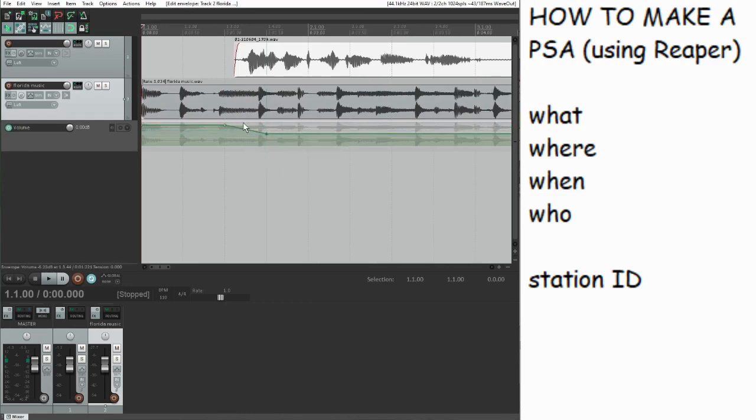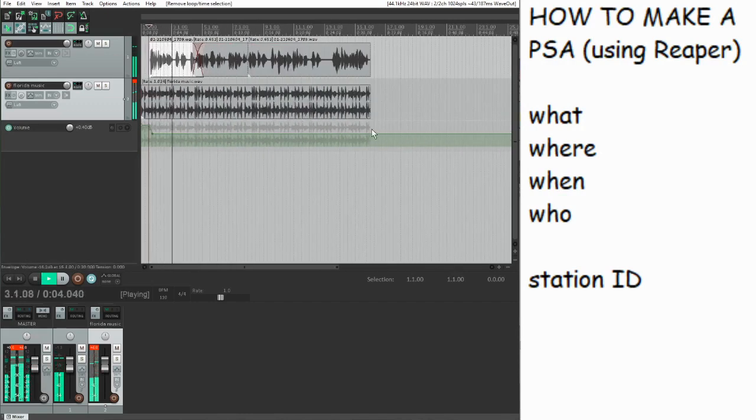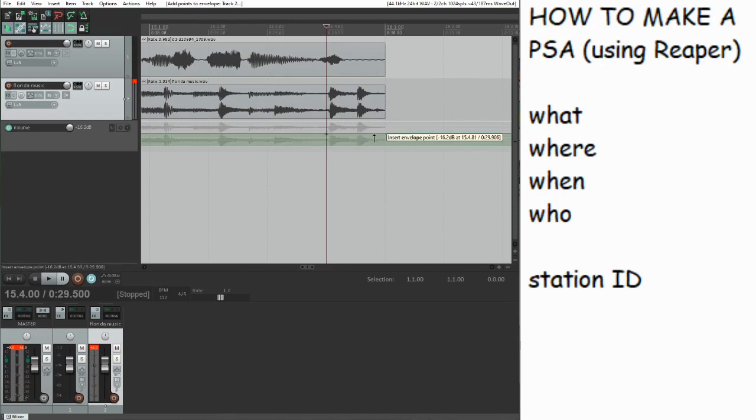So what I'm doing here is I made two points. At the beginning, full volume, then it goes here and drops down a little bit. There's an event happening on. So doesn't that sound great? Then at the very end, we can move it back up.